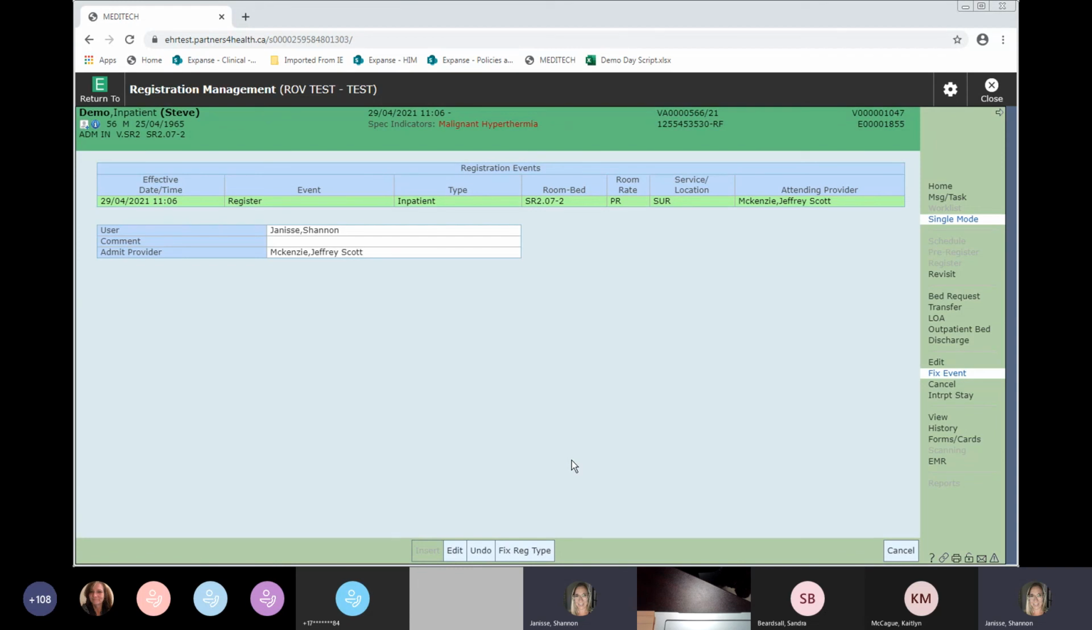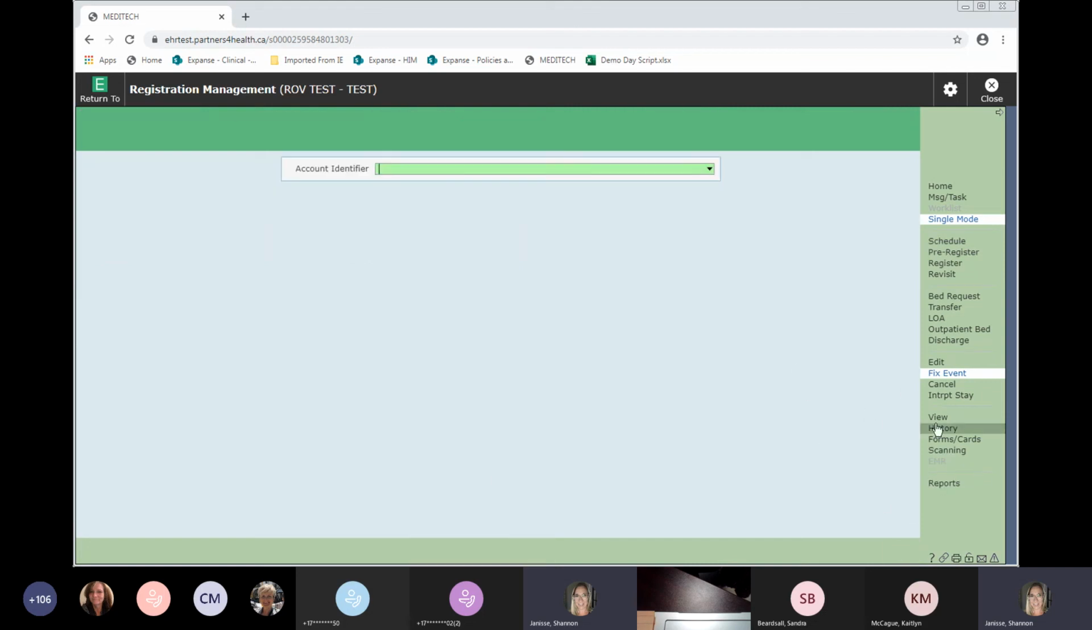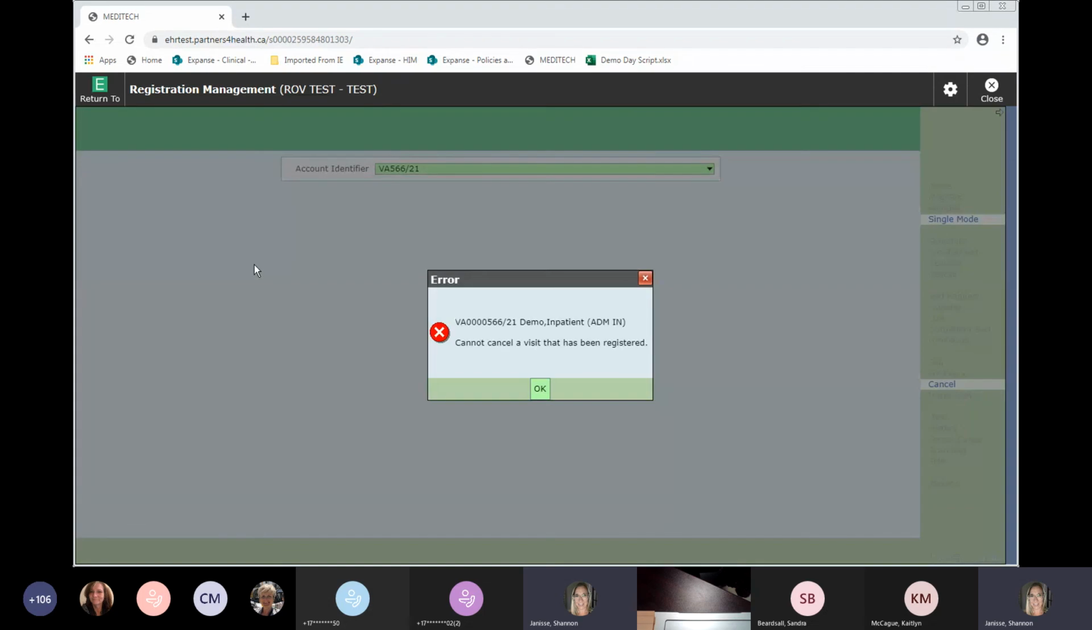If a patient was registered inadvertently as a surgical daycare, needed to be an inpatient, or our moms and babes, sometimes we have to unlink mom from babe if there was an error. And so fix event, there's a variety of different routines and functionality that can happen in here. So if I was canceling a registration, I'd first have to undo it, and then I would have to go to my cancel routine and then cancel that registration that is in pre-status.